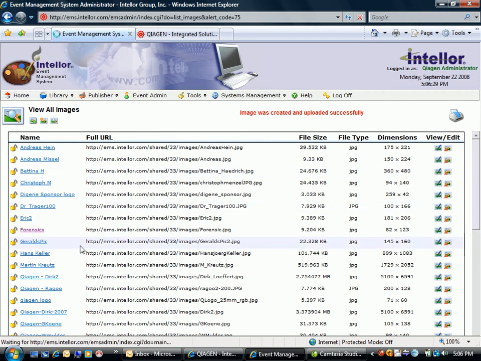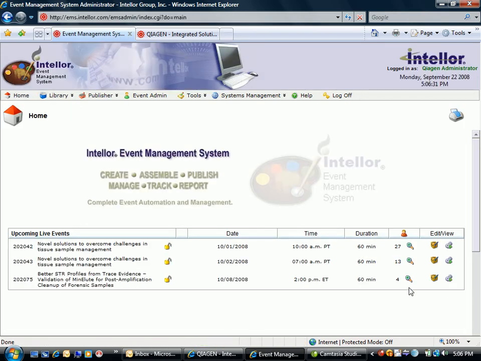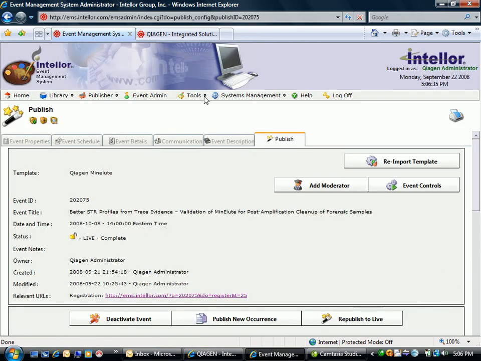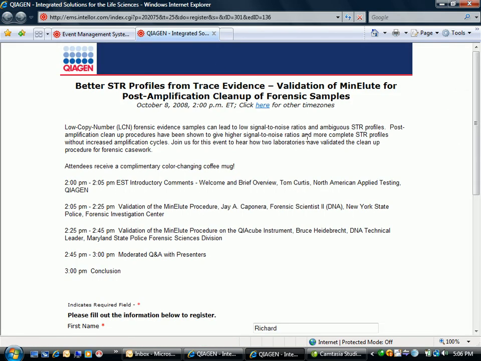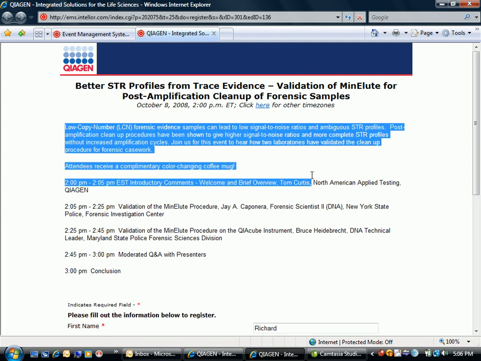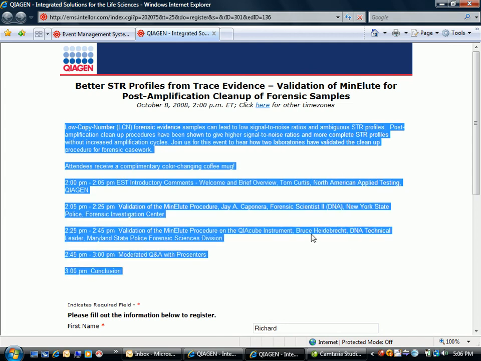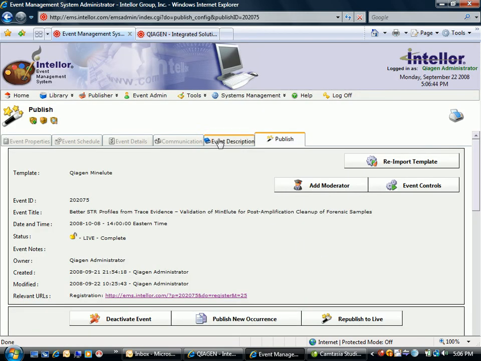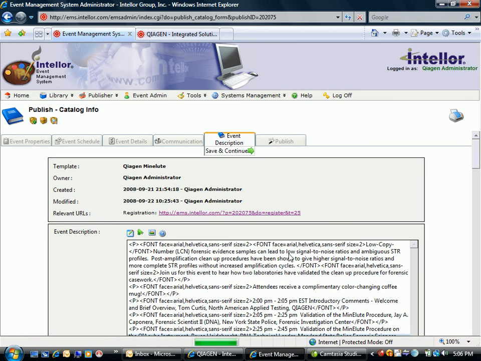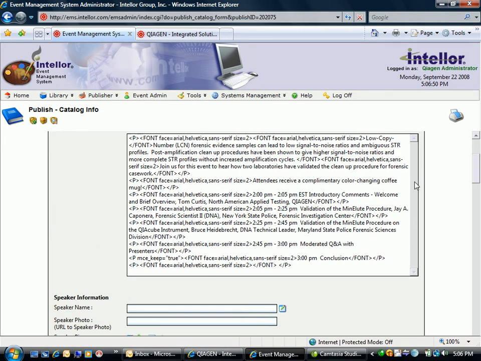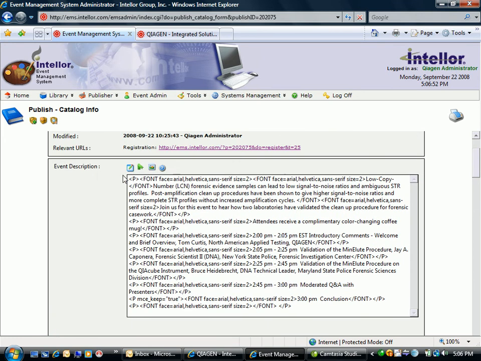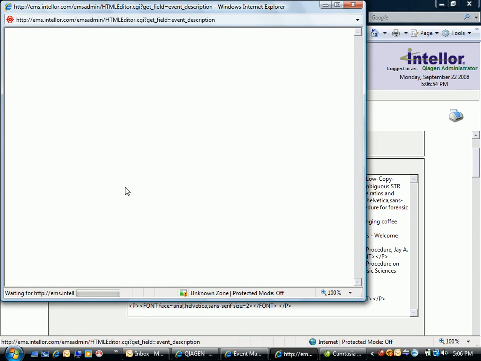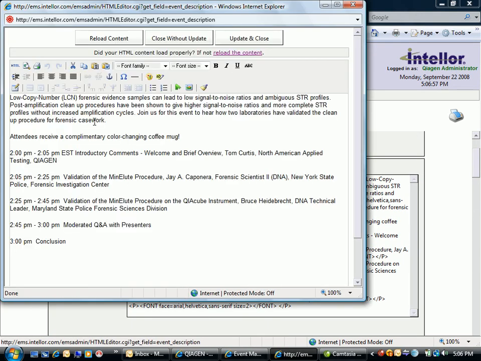So now I'm going to click Home, and we're going to go back to this event that we want to add the image to. And what we're going to add it to is this area right here. All of this text is actually part of the event description. So if I go to the event description tab and I look down here, I see the event description area, and I am going to click on the editor, and you can see what I want is basically to add the image here.